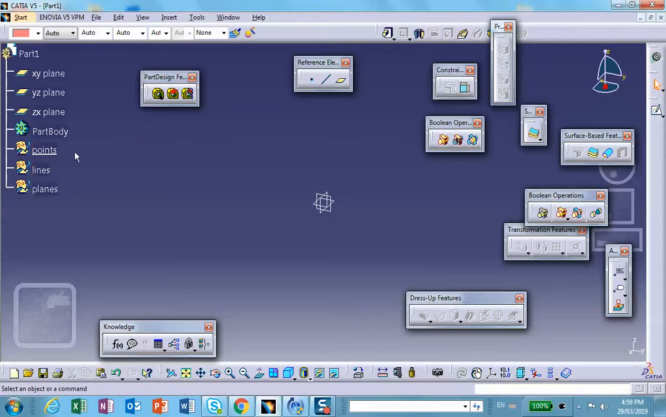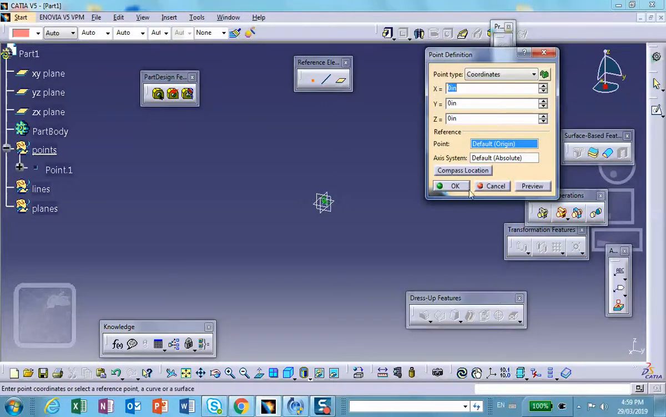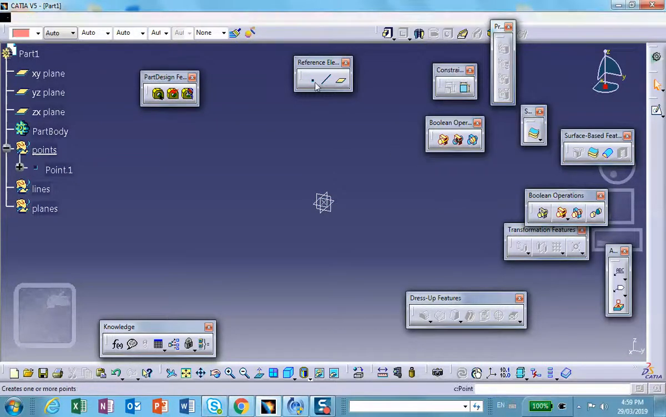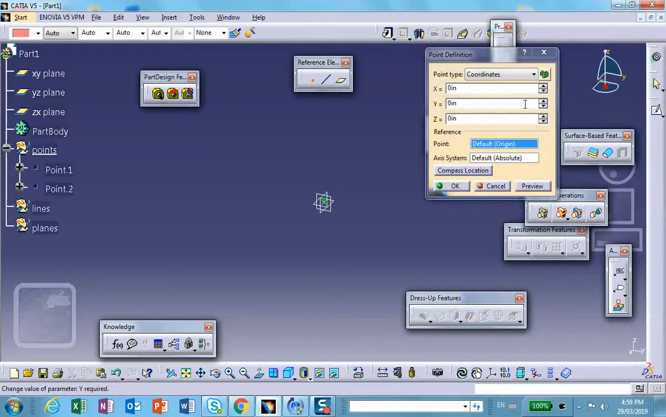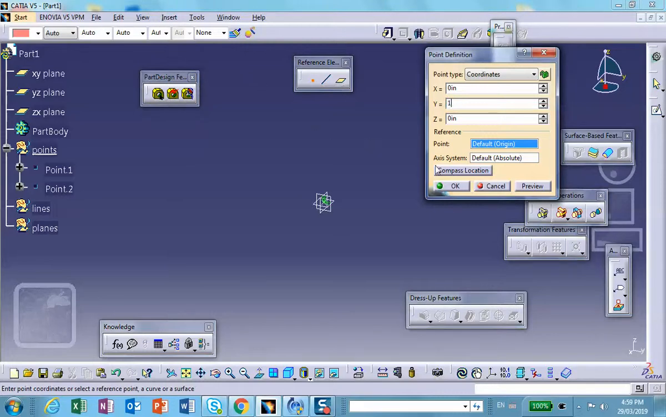So let me create a bunch of points here. So for example, 0, 0, 0. We need to do a couple more. So maybe coordinate 1, another one, 1, 1, 1. And let's do one more, perhaps 5 and 2. All right. So I have created 4 points.